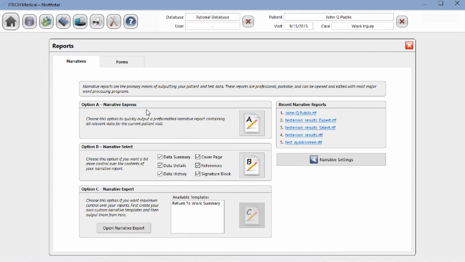The final module to cover is the culmination of all the evaluation data, questionnaires, and observations we've made throughout the software: reports. By default, Northstar gives you 3 options for creating reports: Narrative Express, Narrative Select, and Narrative Expert. Each option gives a certain amount of customizability to the final report, and all options create the report in rich text format, which is completely customizable in the word processor application of your choice.